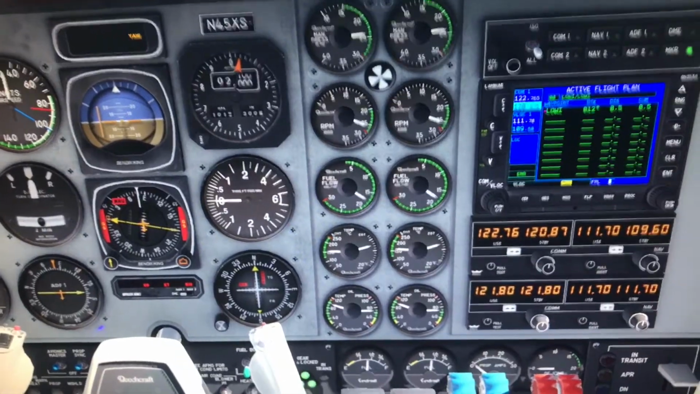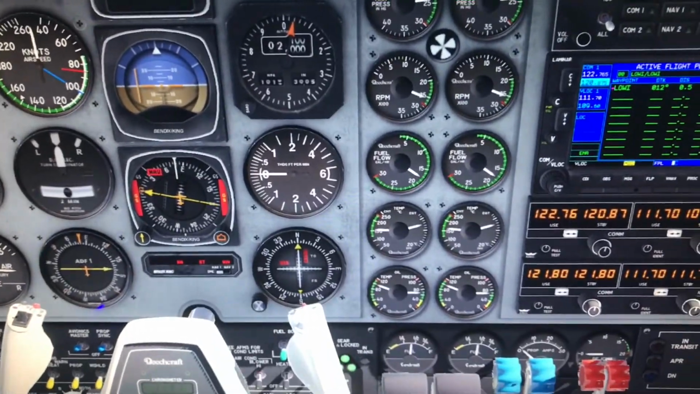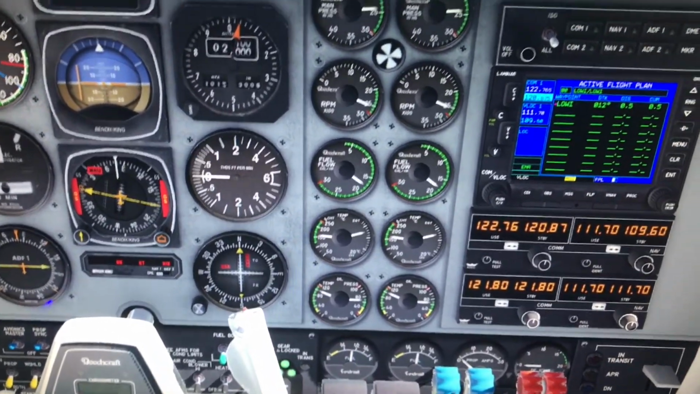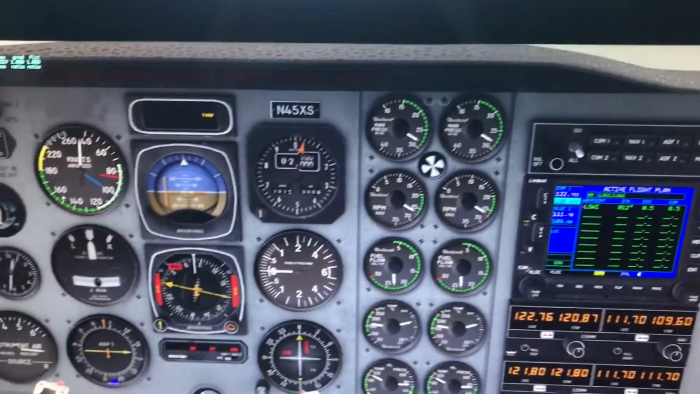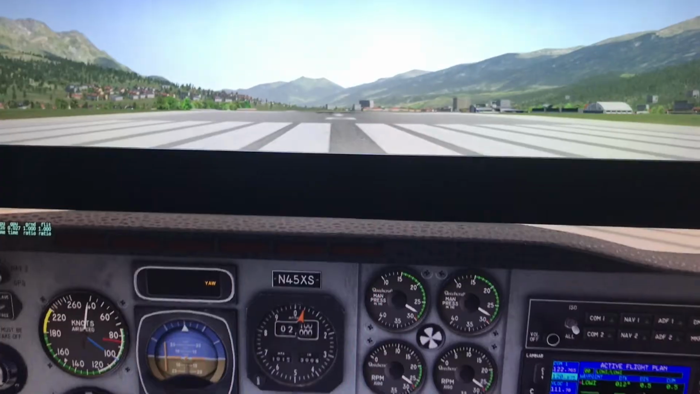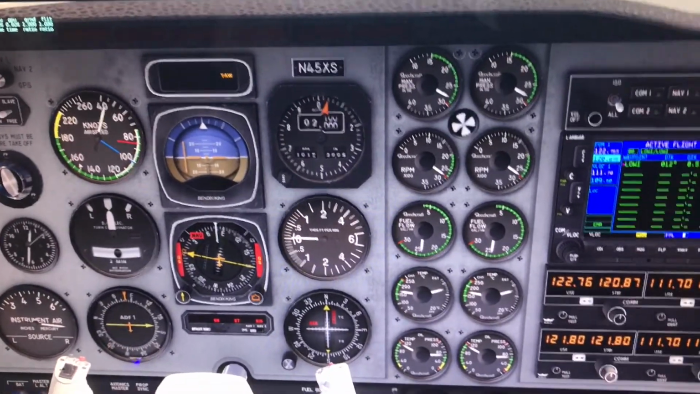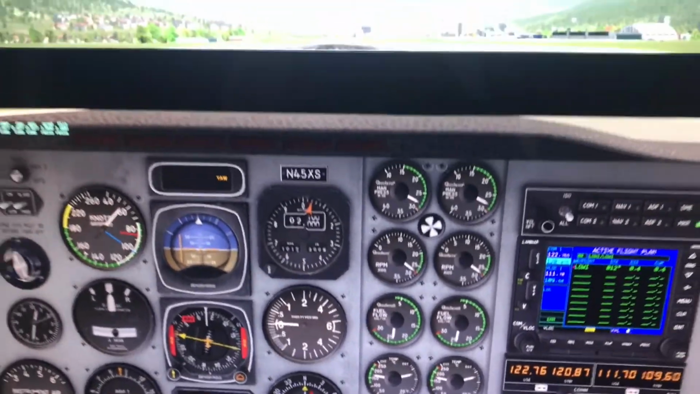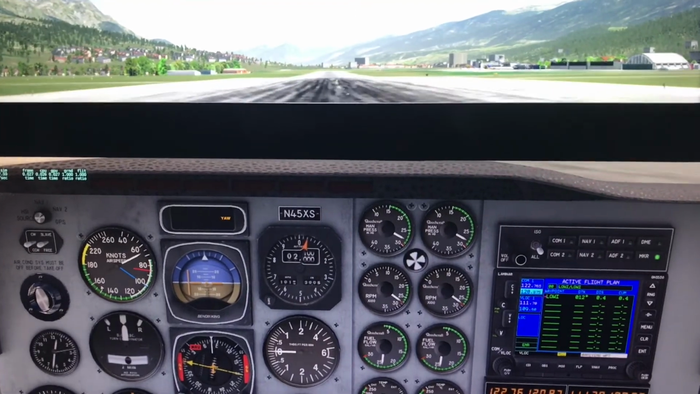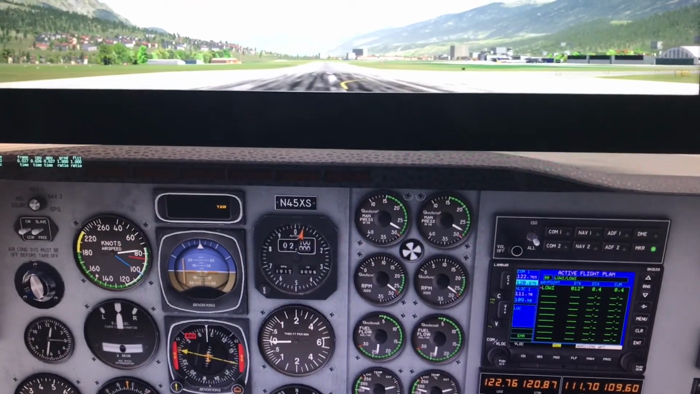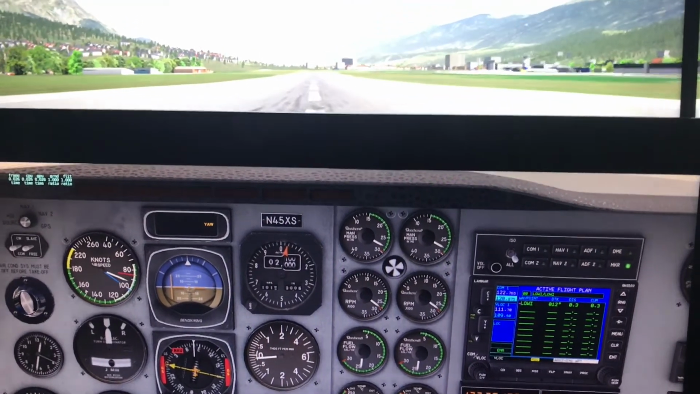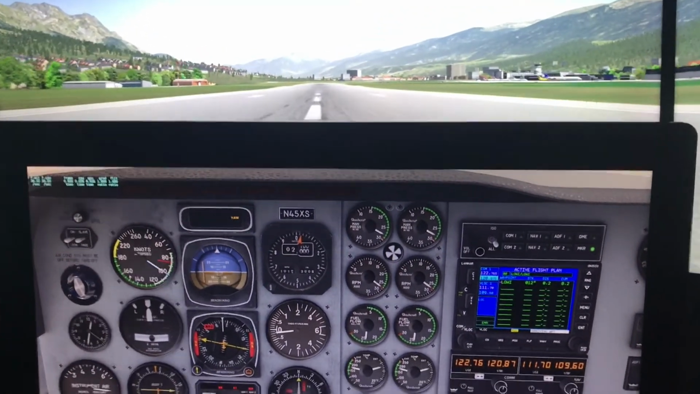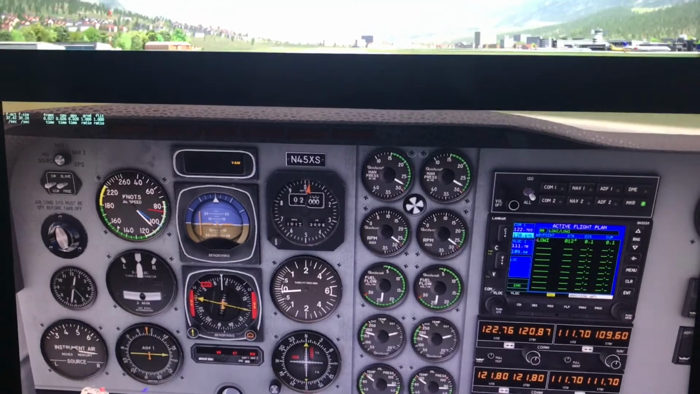Oh, I forgot I don't have my brakes hooked up here. So let me get that. There they are. So here we go, full power. We're rolling down the runway. See, my instruments are all operating normally. Gives us a nice cockpit display.